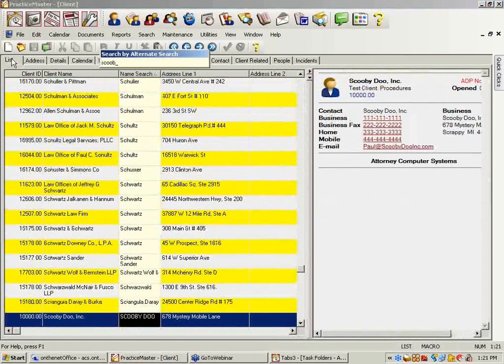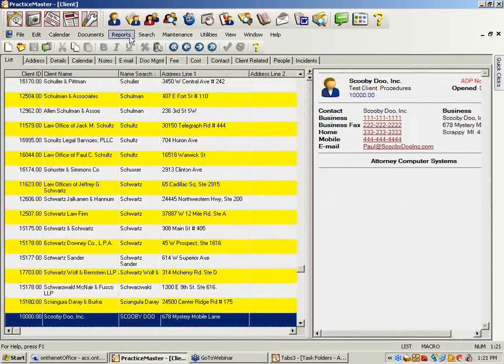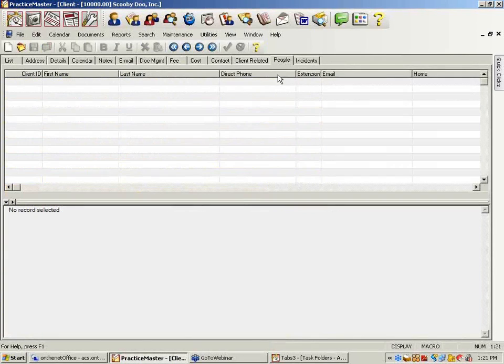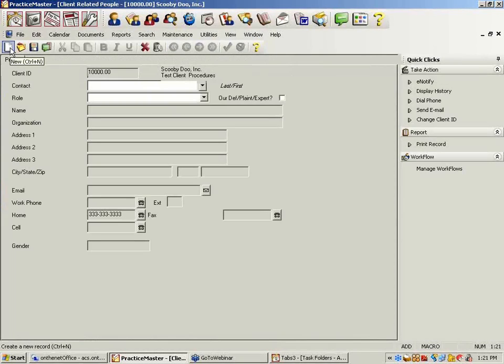case, Scooby-Doo Incorporated actually. And I'm going to go over to the people tab, and I'm going to hit the new icon, and I'm going to add a new person. And what I'm doing here is I'm tying one person from our contact file or our related parties file to one matter, the Scooby-Doo test client procedures matter. This might be any matter.